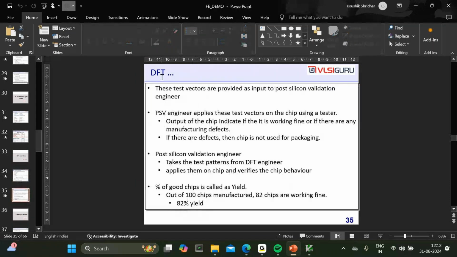These test vectors are provided as input to the post silicon validation engineer, who applies them on the chip using a tester tool. The output of the chip indicates whether it is working fine or if there are any manufacturing defects. If there are defects, the chip is not used for packaging. Obvious, right? If you have defects, we have to resolve them.